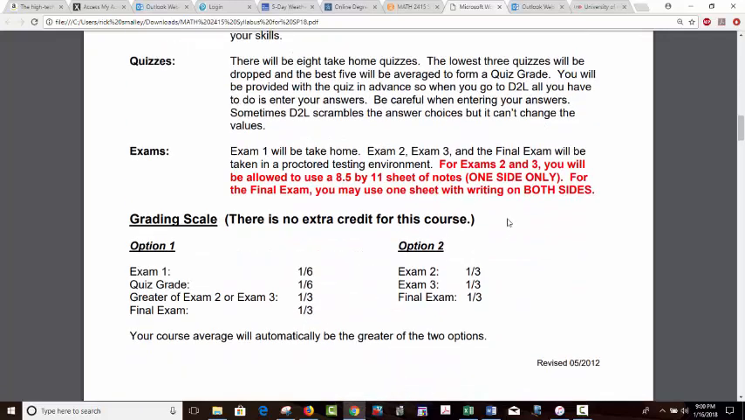Exam 1 is going to be take home. It's going to be like the quizzes. I'm going to give you that list of problems in advance, and you'll work them out and just submit your answers by the deadline given in D2L. Exam 2, Exam 3, and the final will be taken in some sort of proctored testing environment.